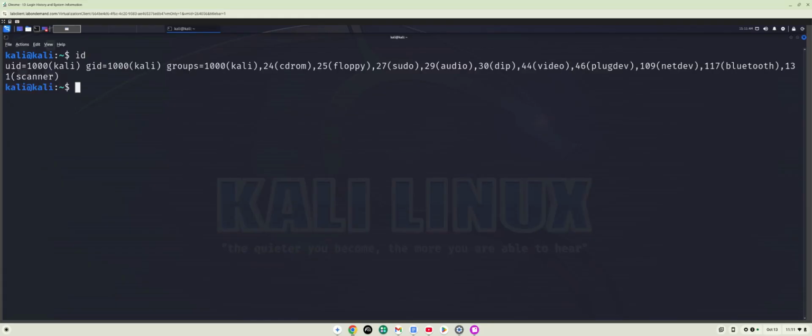So we hit enter on that, and like I said, we can see here the UID that we're currently using, since I didn't type another user after ID, so it's going to do our username by default. So the Cali user's UID is 1000, their group ID is 1000, their groups is 1000, and so on as far as the different types of groups that they're in.